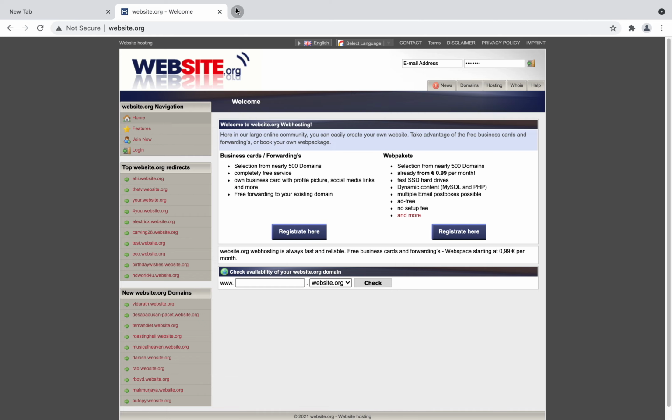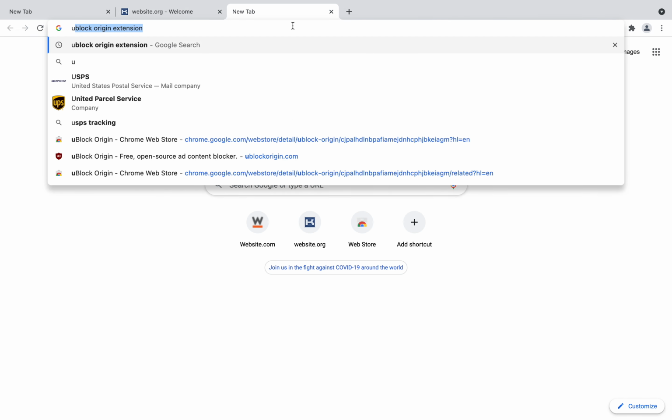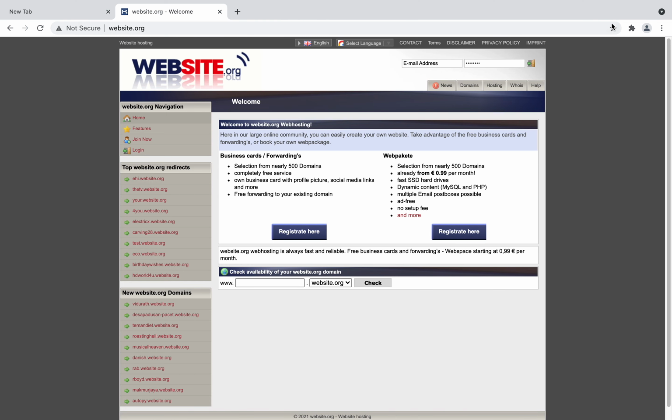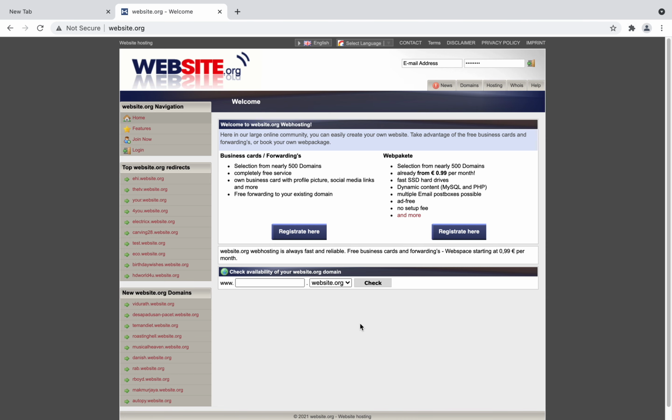So for now it works, but it doesn't work on Google or the uBlock Origin actual place. It doesn't work here and it doesn't work here. So if you want it to work, you can just press this and this. But right now it has full access to this place. So let's get to the point.